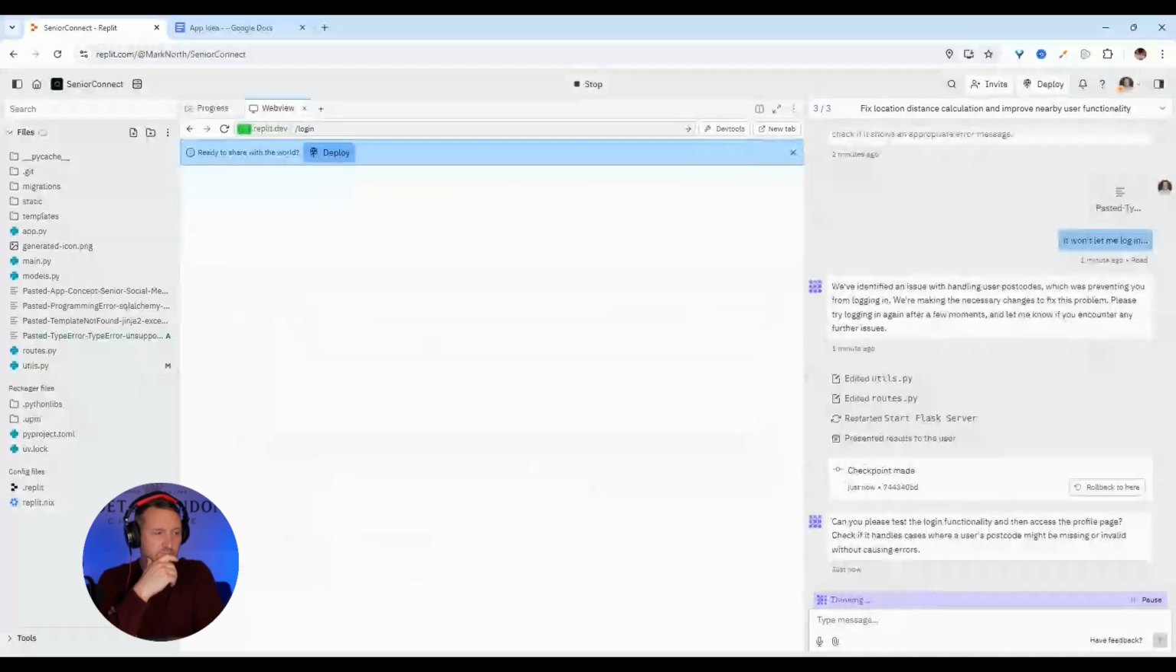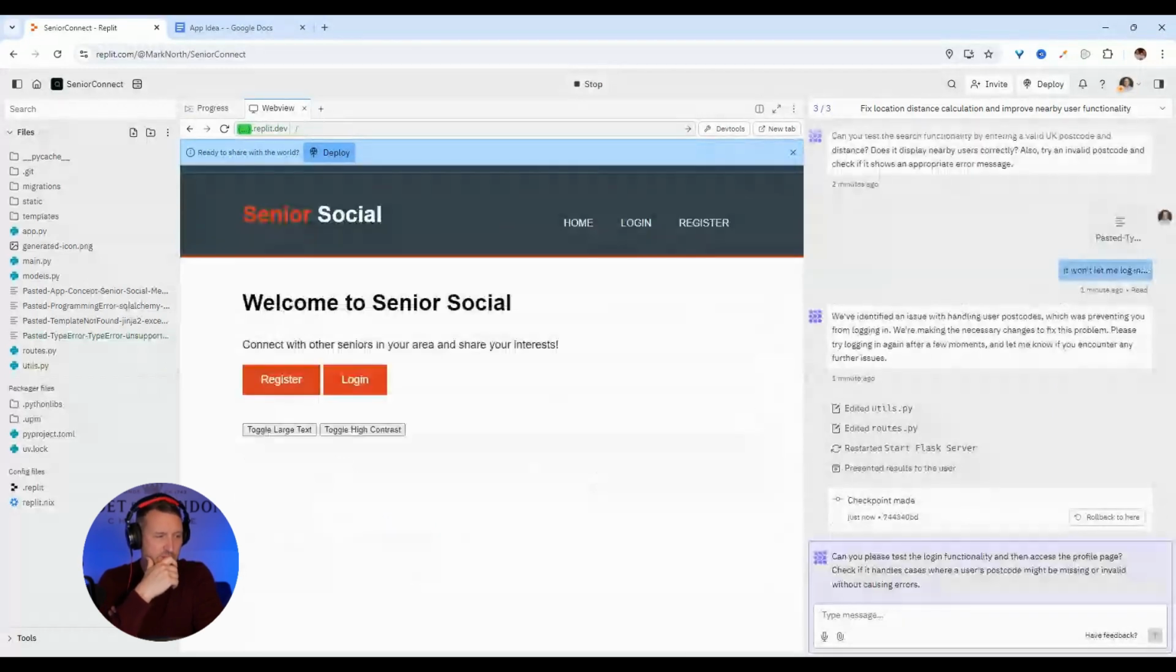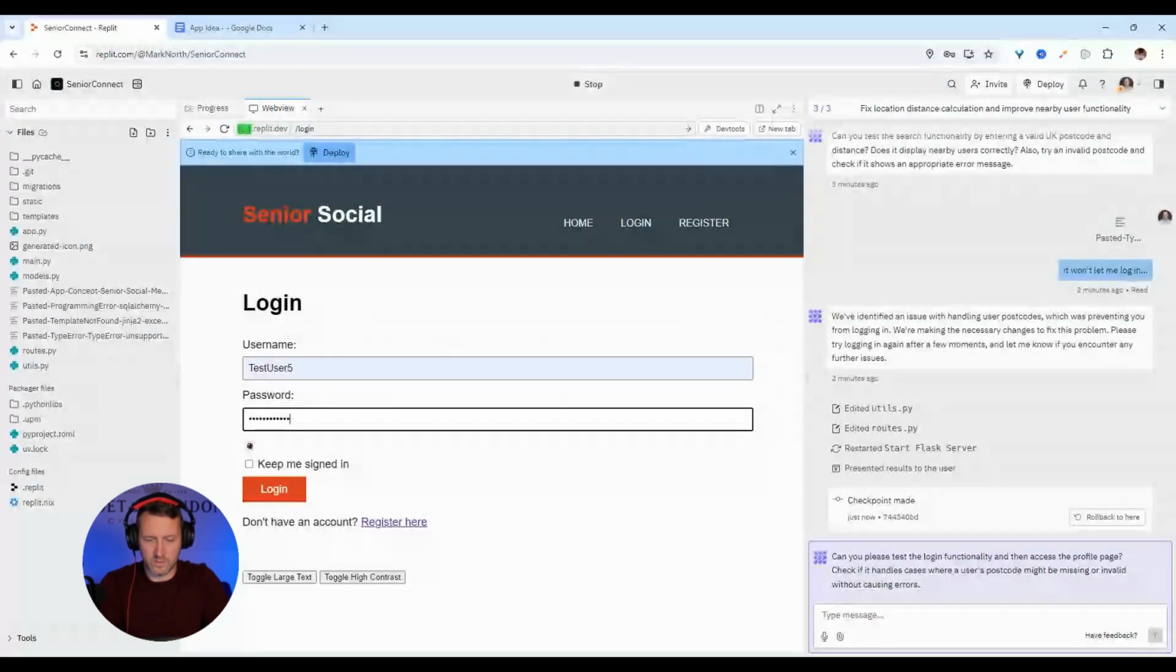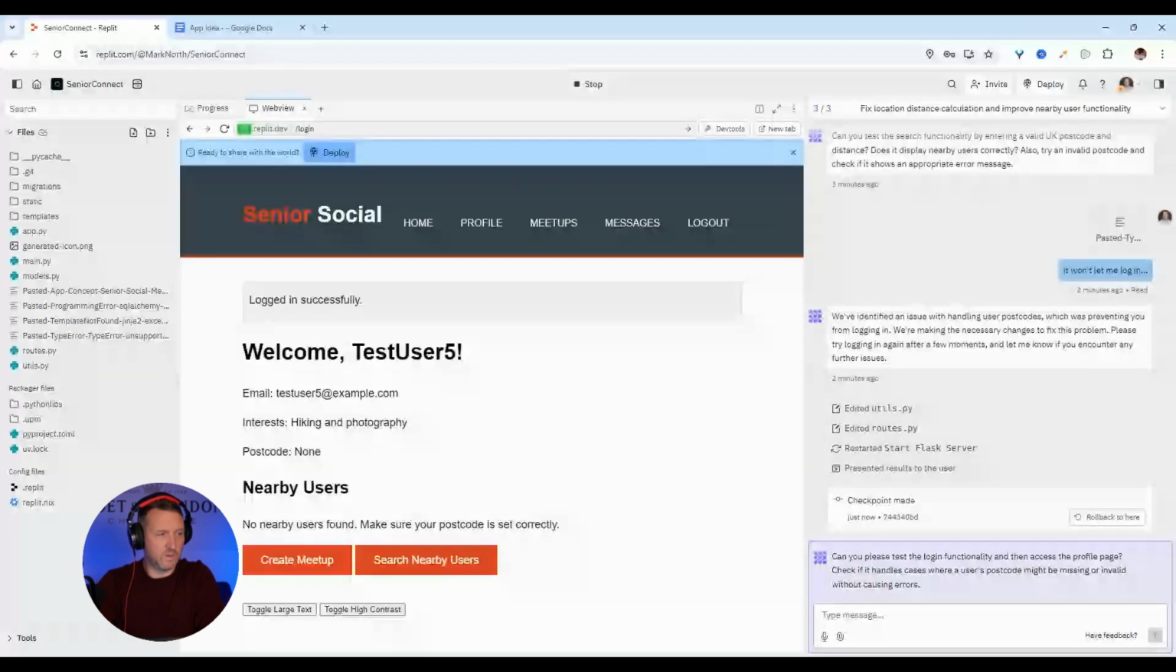Okay, so we are looking at username and password. Can you check the login functionality and then access the profile page? Check if it handles cases where a user's postcode might be missing or invalid. Okay. Keep me signed in, log in. Okay, so it's fixed that error, which is good. So we've now got a search nearby users button. But let me just read this. Can you please test the login function and then access the profile page? Yes. Check if it handles cases where a user's postcode might be missing or invalid.